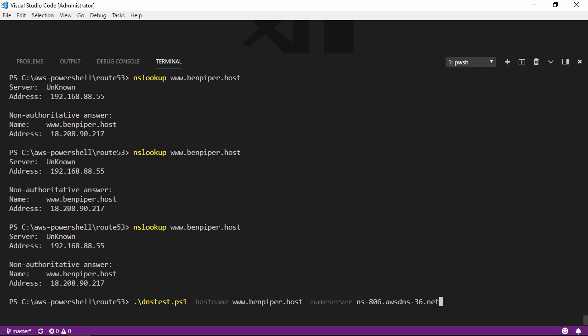Now, why the primary name server? Well, each time the Route 53 name server receives a query, it will run a process to decide which weighted record to respond with. This means each time the script queries the name server, it may get a different weighted record. If I were to use my local name server or a public name server like Google or OpenDNS, those name servers would cache the response for 30 seconds, and that would skew our results and make them inaccurate.